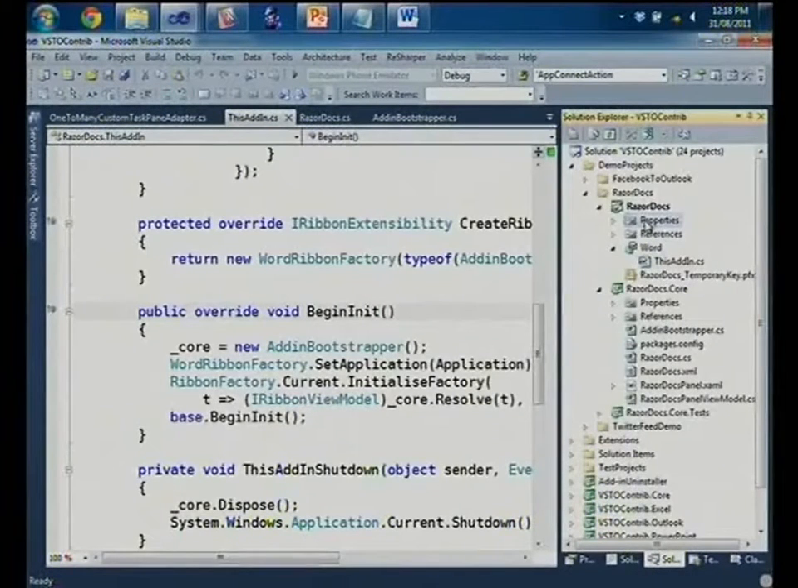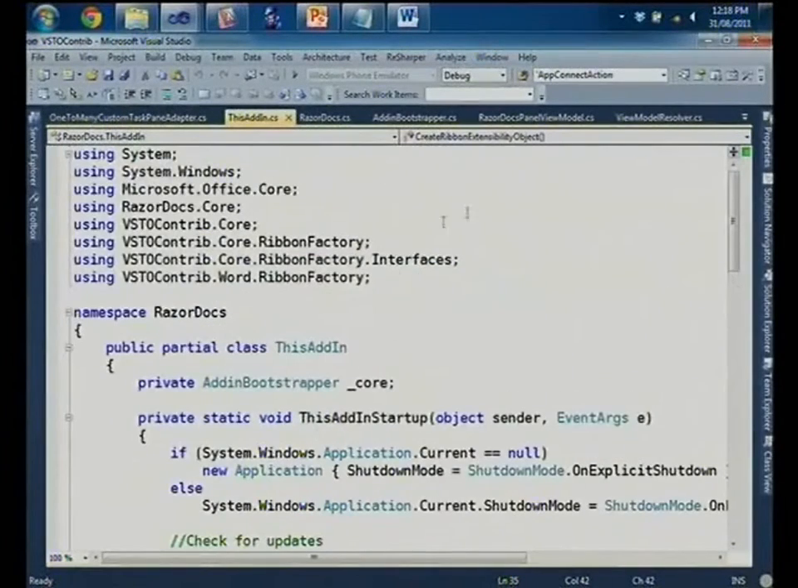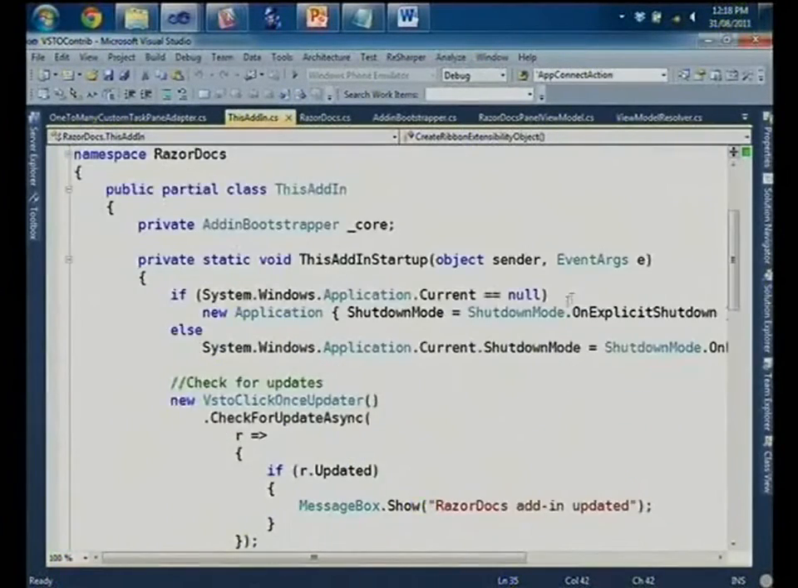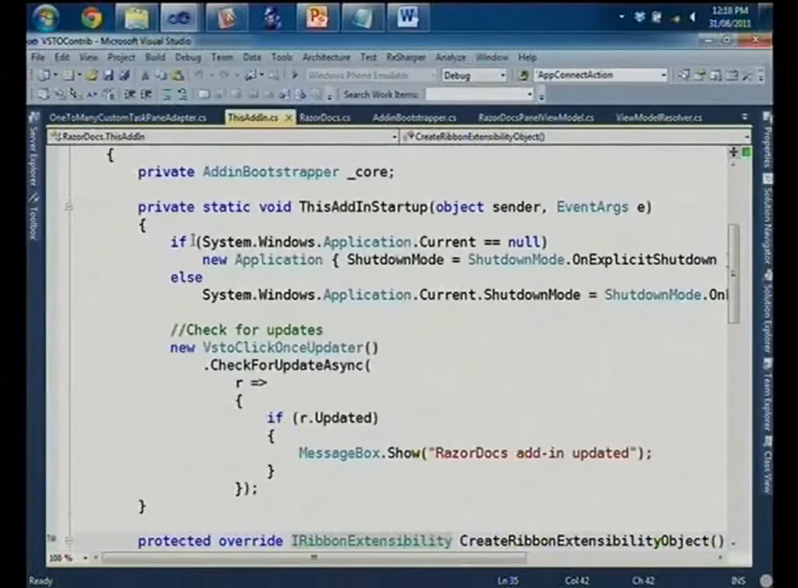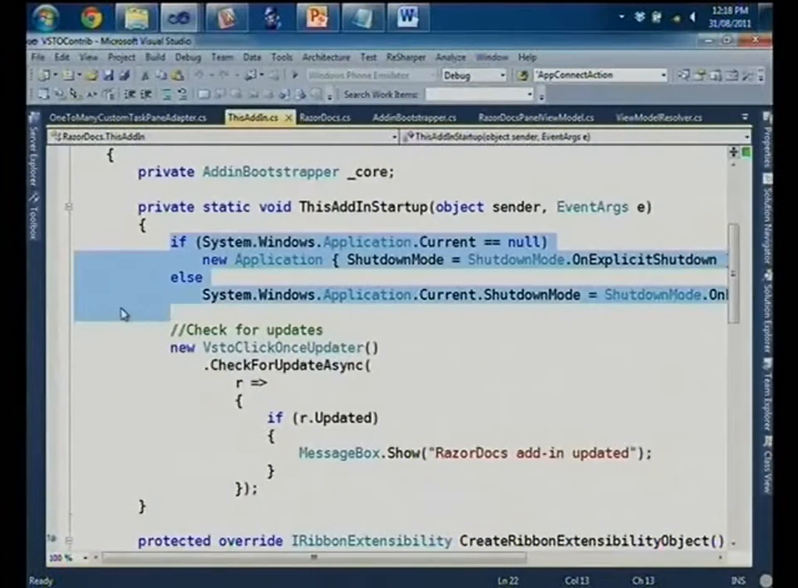So I was talking about separating your logic out. Up here, we've got our Razor Docs project. That's the add-in. You can see it's only got one file in it, which is the one by default, just this Addin.cs. Jump into there. We've got not a huge amount of code. We've just changed the bootstrapper a fair bit. In our startup, we've got these few lines here.